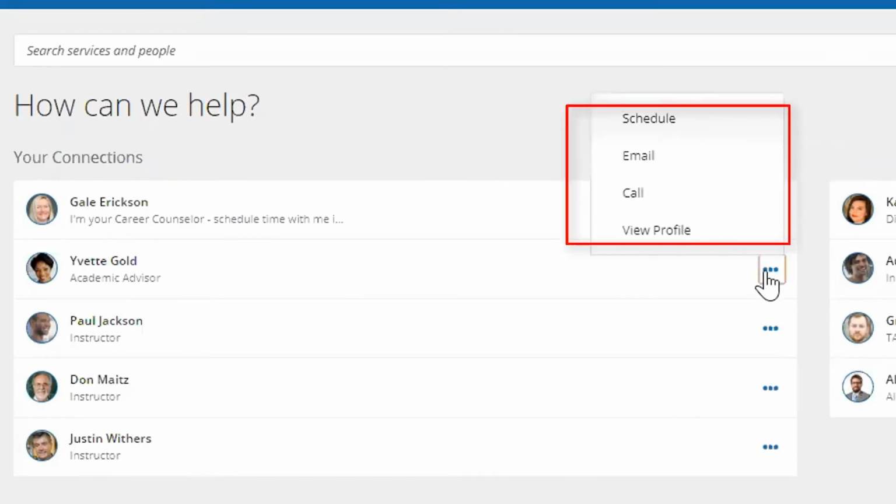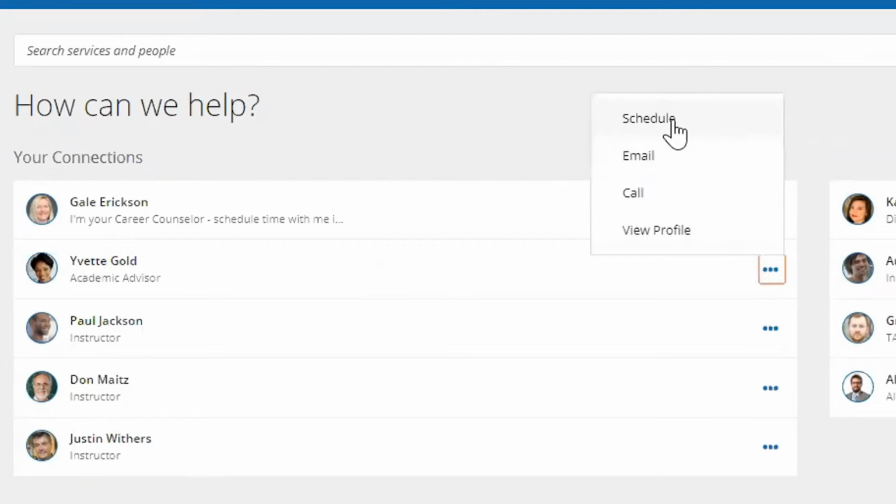If you click on the 3 dots next to your advisor's name, you'll be shown a small list with some different options. You can schedule an appointment with them, send them an email, give them a call, or you can view their profile. If you're using the Success Network on your phone, then the call option will put their number in your keypad and you can make the call from there.